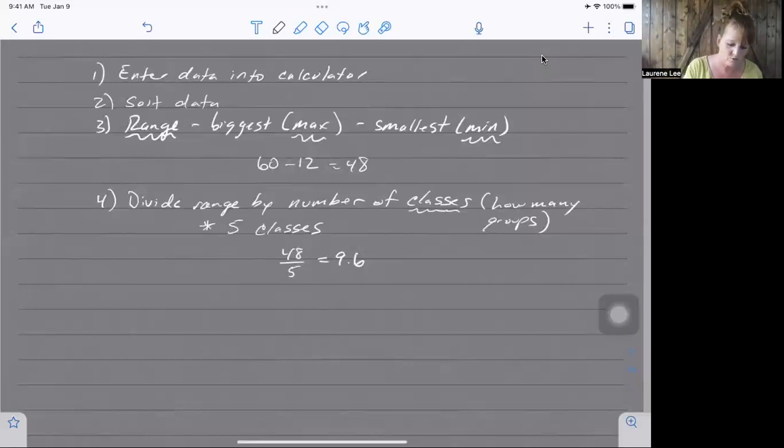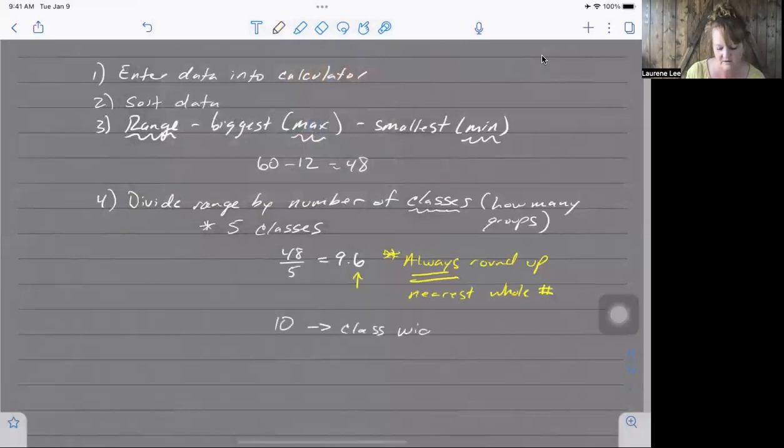So we always have to make the classes bigger than we need so that all of the numbers fit in there. What I'm going to write in here, and I'm going to do it in yellow because this is often forgotten, is that you are always going to round up. No matter what this decimal is, even if it's 9.0, you round up to the nearest whole number. So I'm going to round this number up to 10, and this number is what we call our class width. That means my range of numbers for my class is 10.